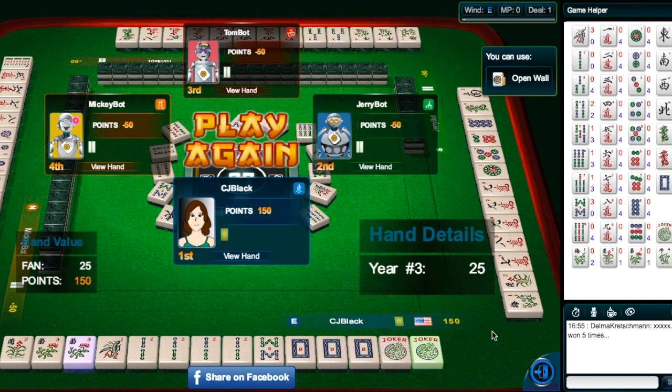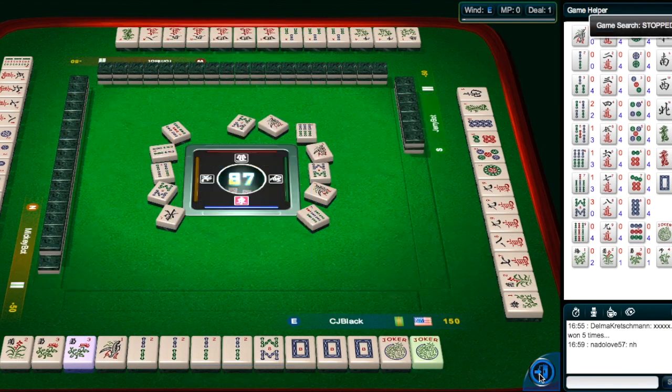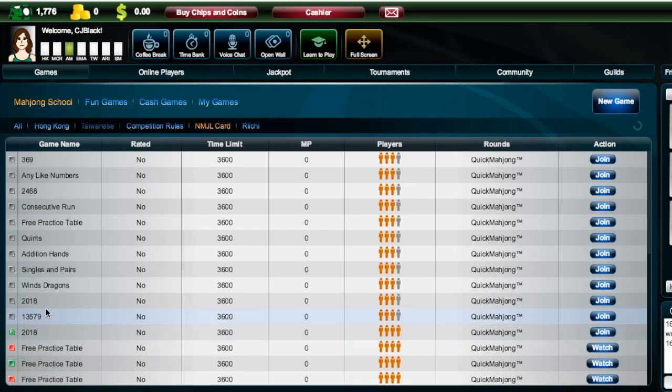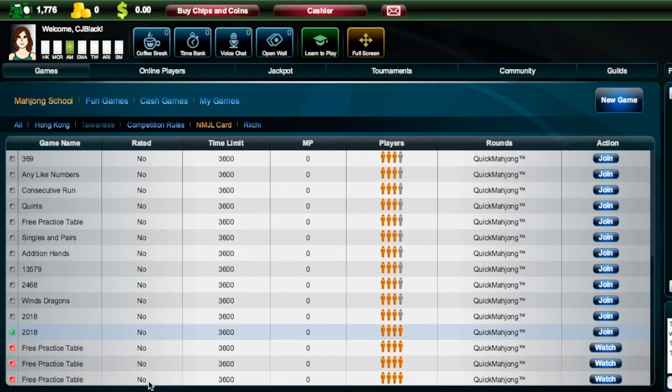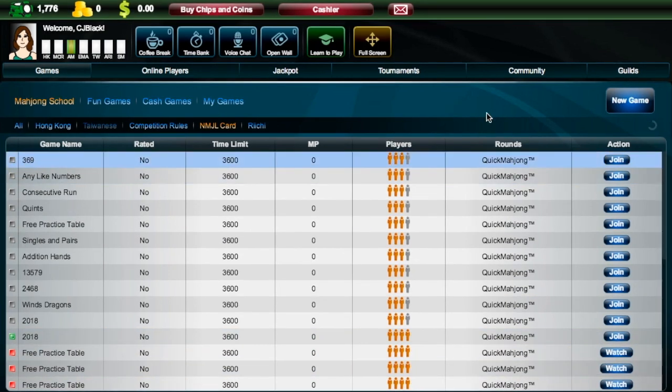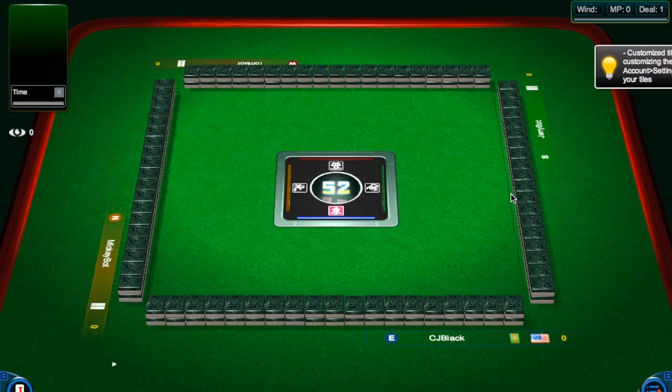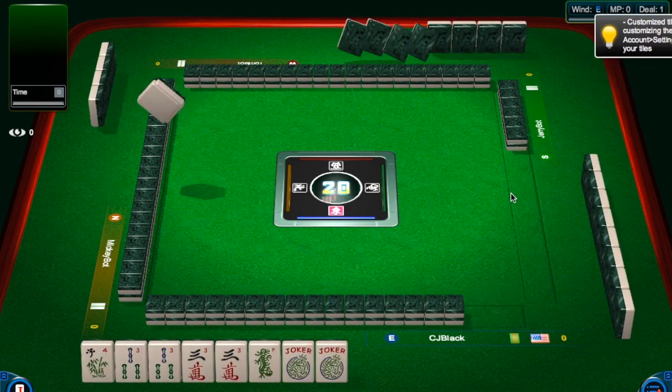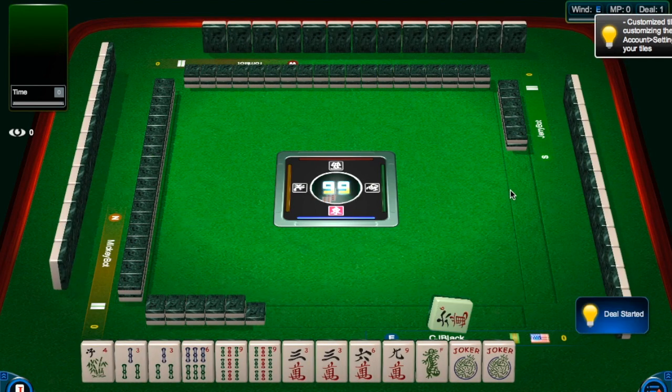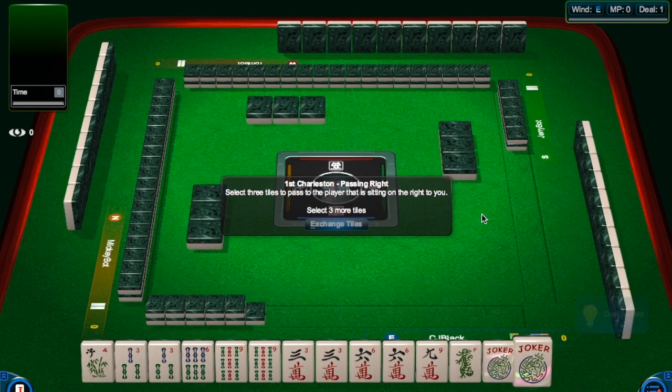You click on the little door at the bottom right here and go into another game. So let's practice another table. Let's try the 369. So you click on it all the way to the right and click join. They're setting up the table and dealing out the tiles. So now remember, you're playing the 369 section. So based on what you have, you decide what hand you're going to play.